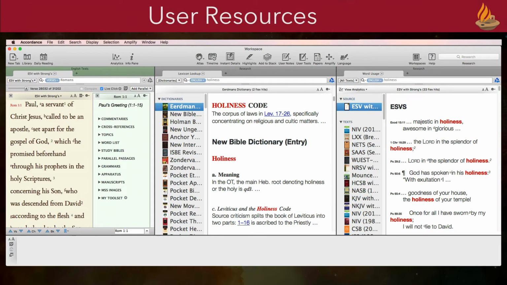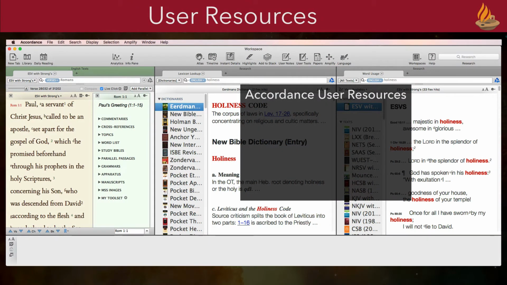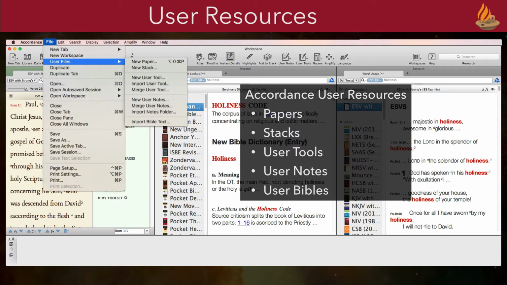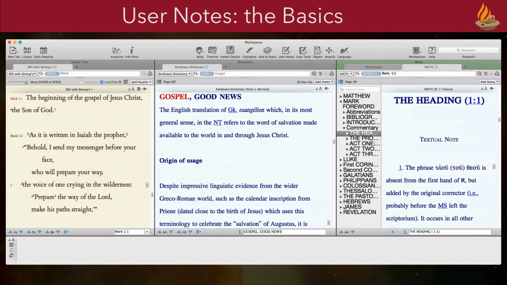Accordance offers its users 5 different kinds of user resources: papers, stacks, user tools, user notes, and user Bibles. We can create or import any of them using the File menu. Our interest today is in user notes, and specifically in importing BibleWorks notes.